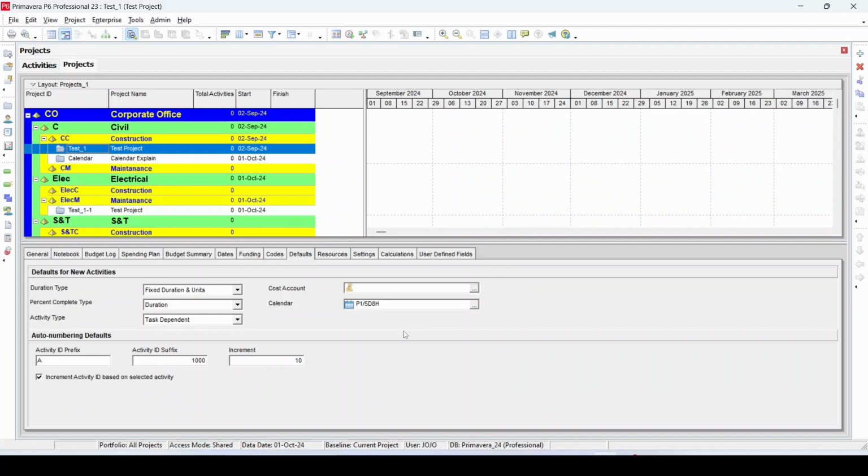In the next video, we will discuss what is the impact of different calendars on the project and the hierarchy of the calendars within Primavera.